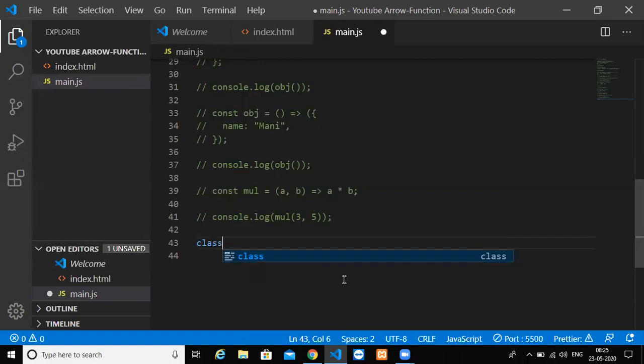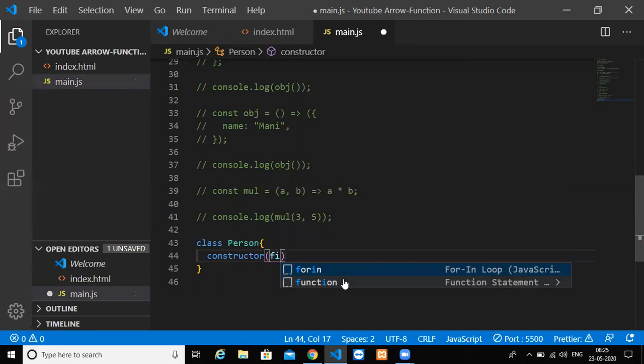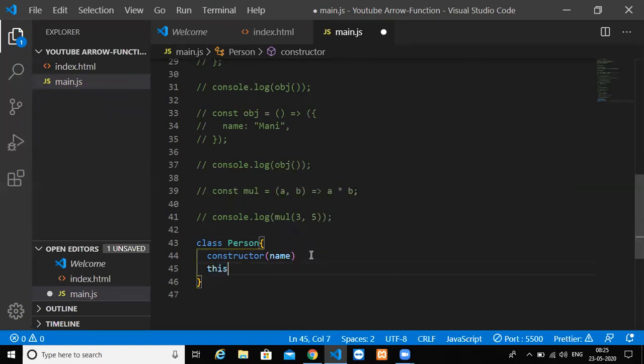Let me initialize a class. Let me use some object oriented concepts here. I have a class of Person, and then a constructor function which will take in the name. Since it's a constructor function, I have to initialize this.name. this.name is equal to name. The constructor is a function basically. That means this.name refers to this particular name inside that class.